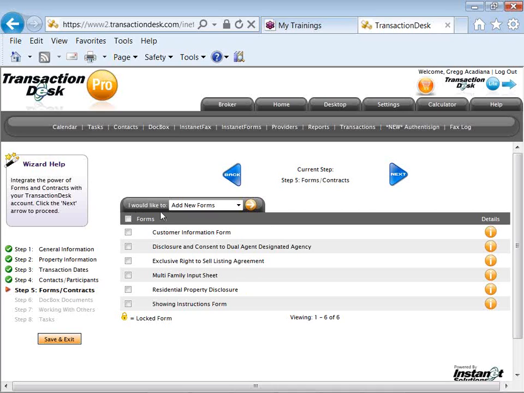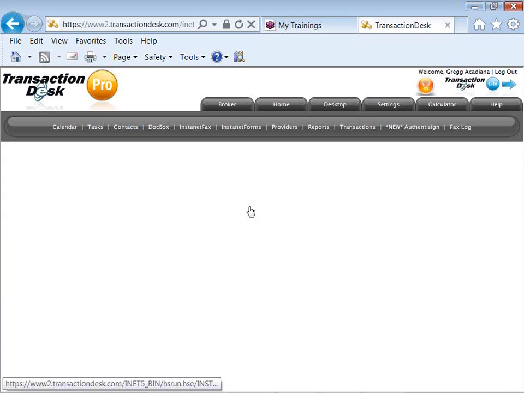It's the same steps. I would like to add new forms. Click on the go arrow, because what the go arrow is going to do is take us to our forms library and allow us to add forms from that library to our transaction file.